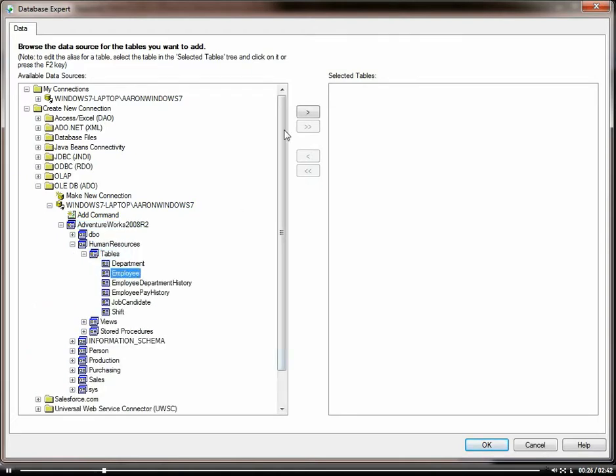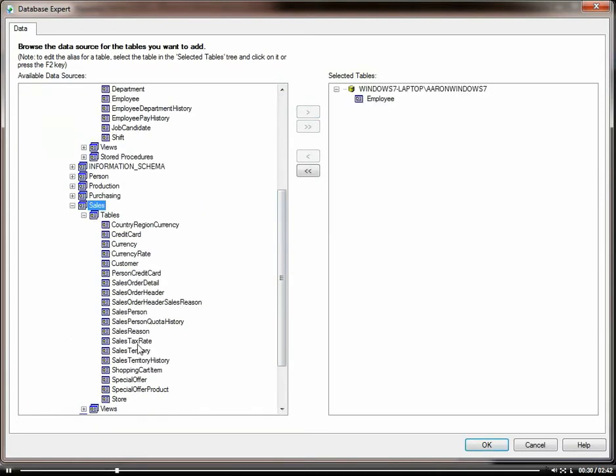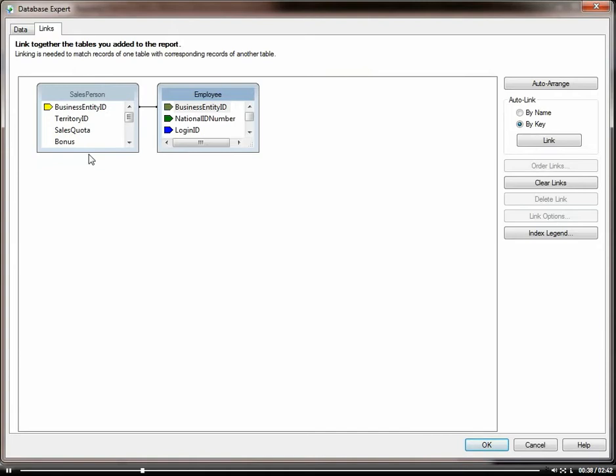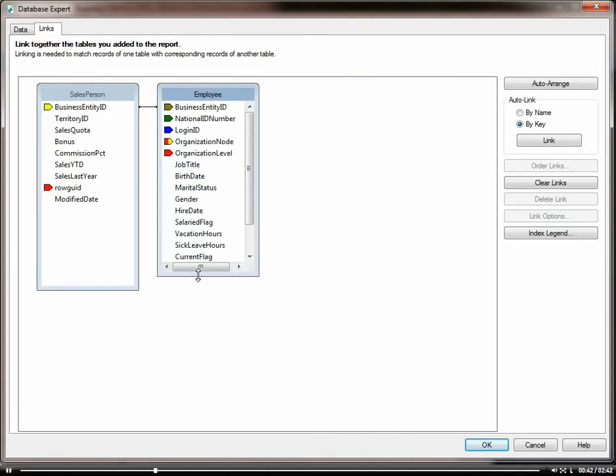Let's add the employee table and the salesperson table. Okay, click OK. Okay, and Crystal actually adds a link for you. And you always want to check this link. In this case, it looks like they added the correct link. Say okay.